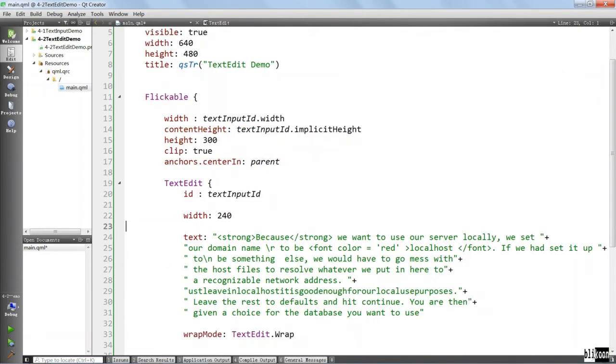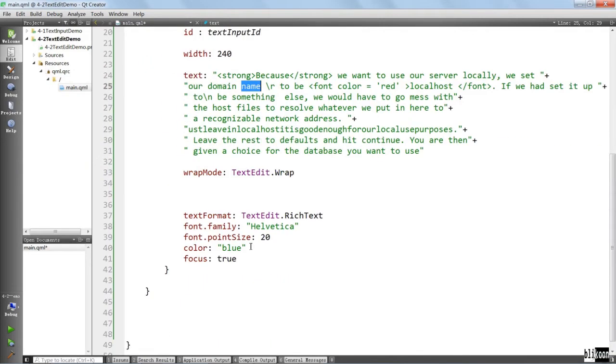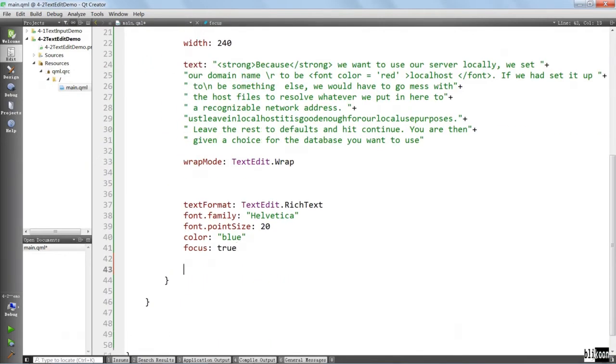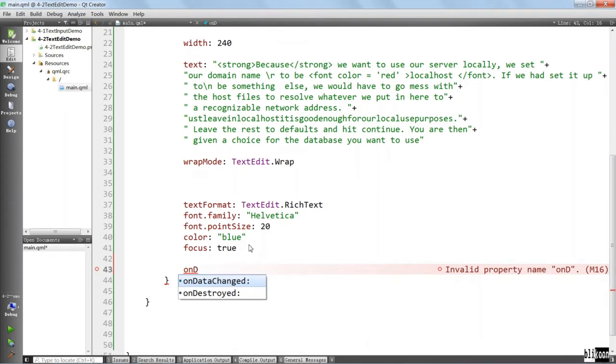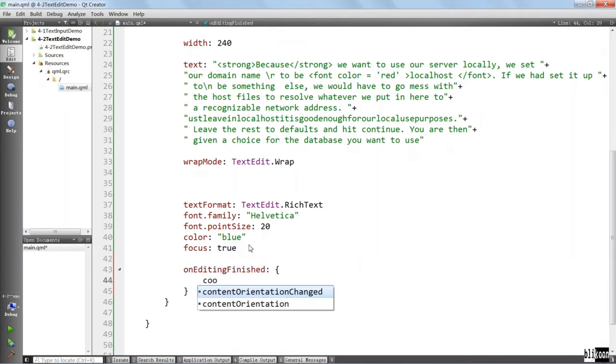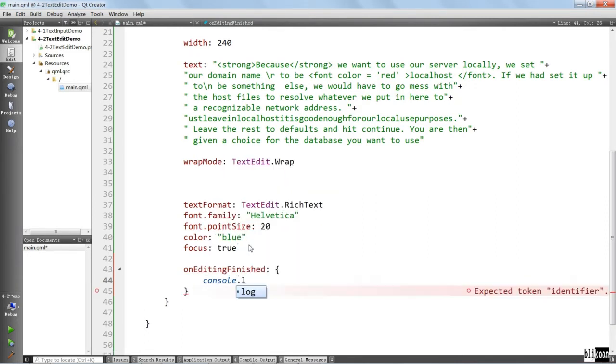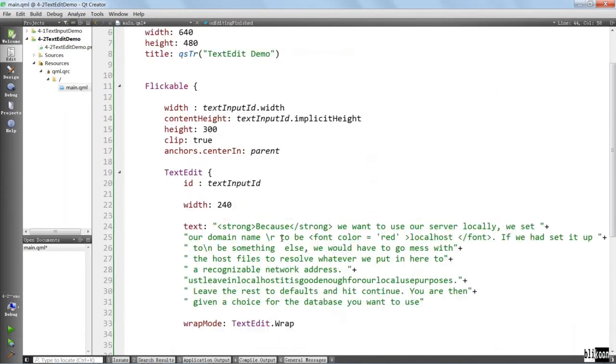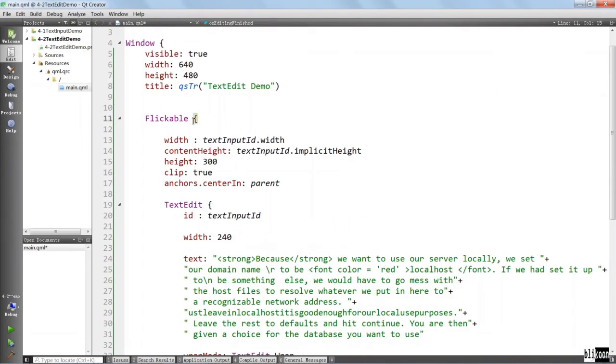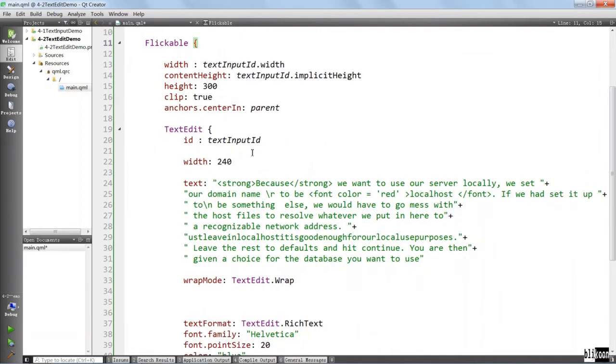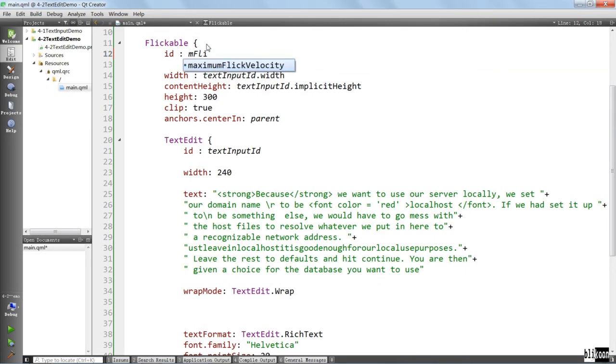The last thing I want to show you in this lecture is how you can capture the text that is inside this thing here. You can attach an onEditingFinished signal and say console.log the current text is, say, the text. Okay, just like this. But to do this, you need a way to take focus from this text edit here. So to do that, we are going to give it an ID.